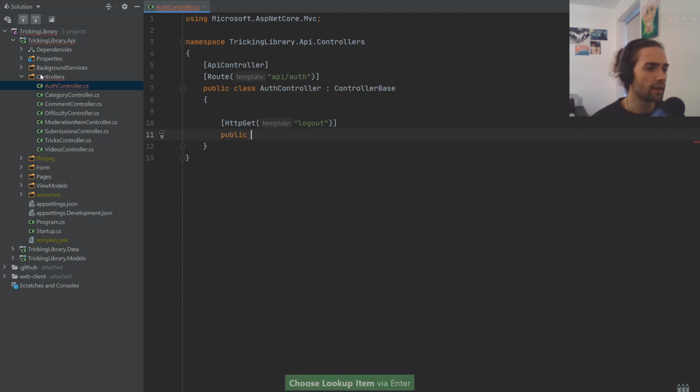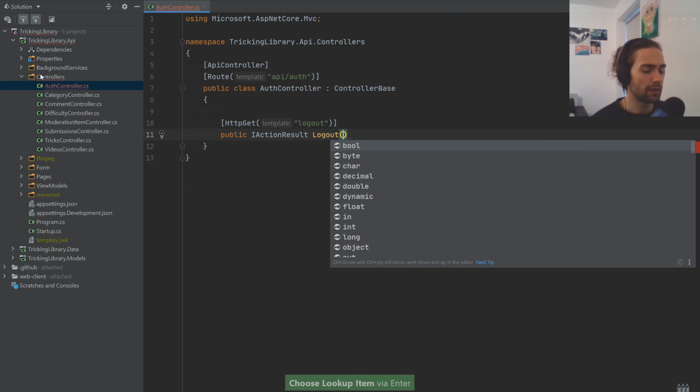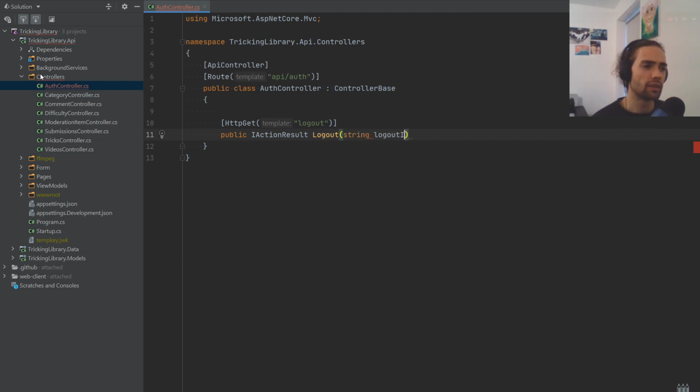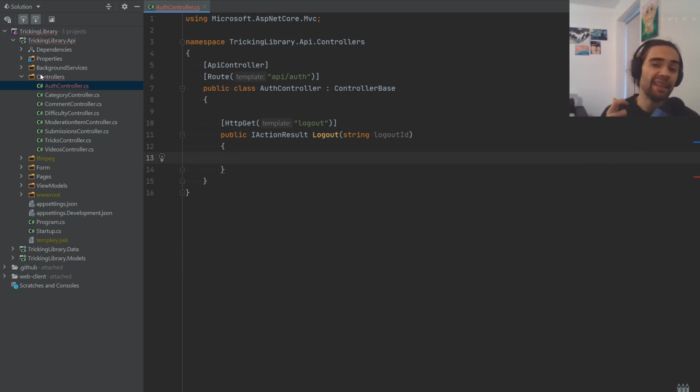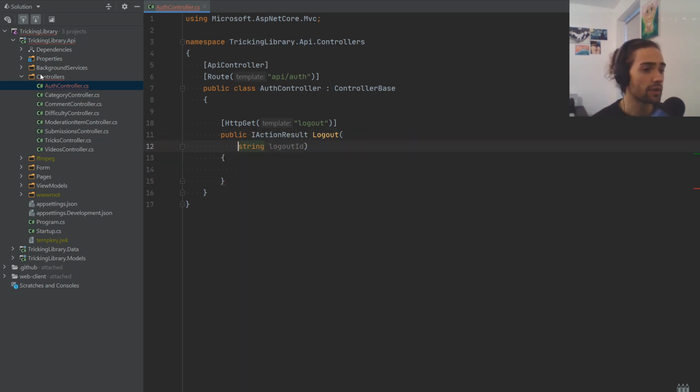This is going to be a public action result, and we can call it logout, right? There is going to be a parameter passed to it, which is logout ID, which is basically for IdentityServer, because there can be many different clients. So basically, the oidc-client can supply a logout ID to this endpoint, which will allow us to discover which URL to redirect back to. This is going to be passed as part of a query.